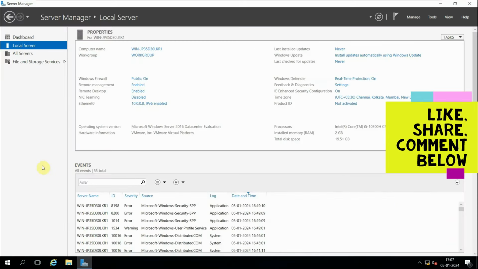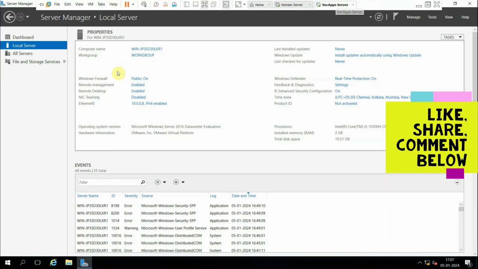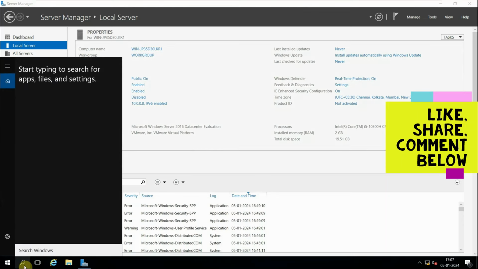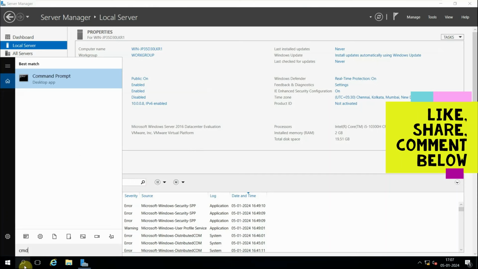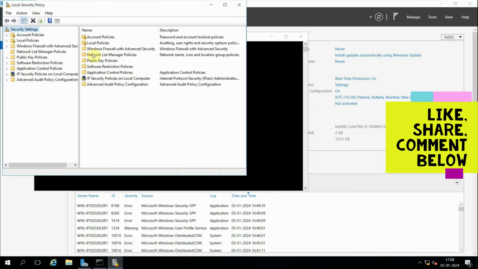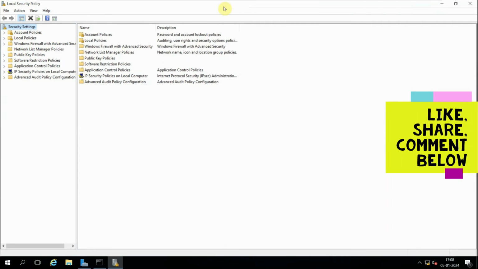Okay, let's say this is another server. You can see I am on a different server, and it's not part of the domain. If you open the command prompt, or use the search option, and type secpol.msc, it will give you the local security policy. Local policy means these policies belong to the system only. If I make any changes here, they will be applicable to the system only.